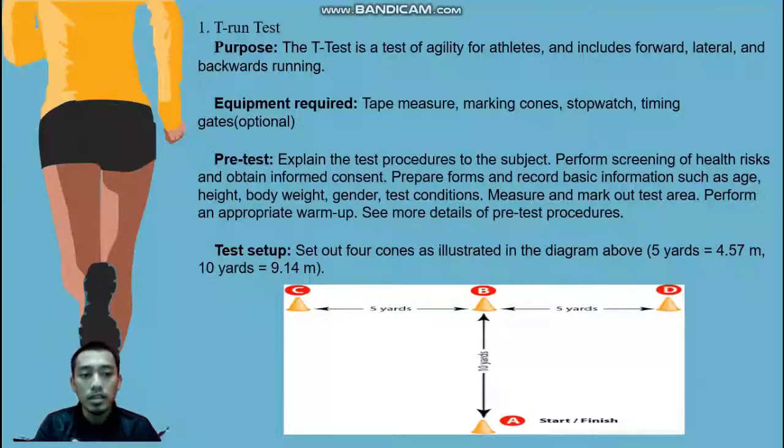Measure and mark out the test area. Perform an appropriate warm-up. For the setup, set out 4 cones as illustrated in the diagram above. 5 yards for the 3 front cones and 10 yards for the center cone. This is the distance between the center cone, like this.